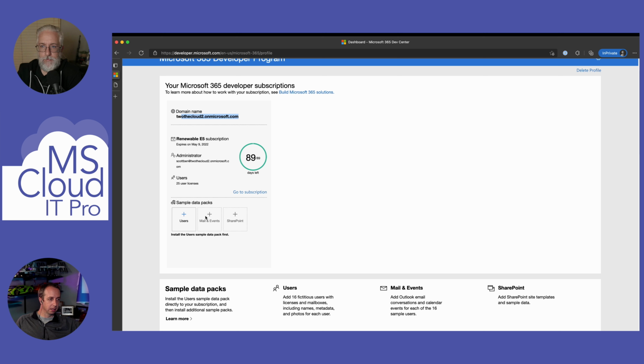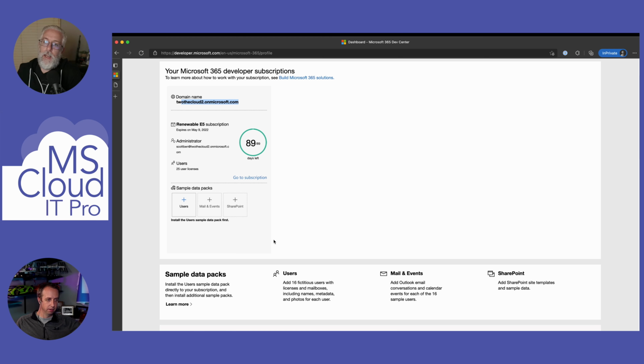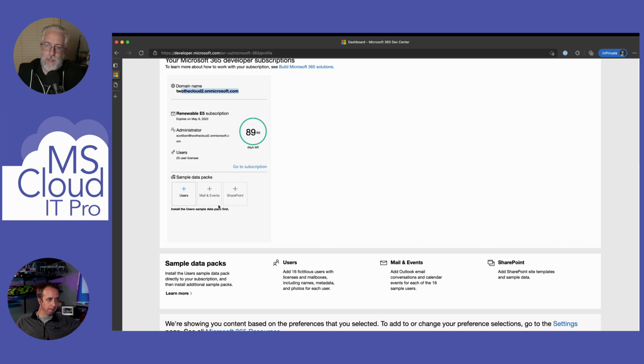So down here, I can click on users. I can't do mail and events or SharePoint yet because users is a prerequisite for those. I need users there to have a mailbox to push mail in to associate events with. Same thing with SharePoint, then they can actually show those users having made updates to documents, all of that. So users is going to be one that you need if you want to do any of the other data packs. Yeah, so just so we can walk through the flow, because it does take a little while to do it. Like we won't get to it today.